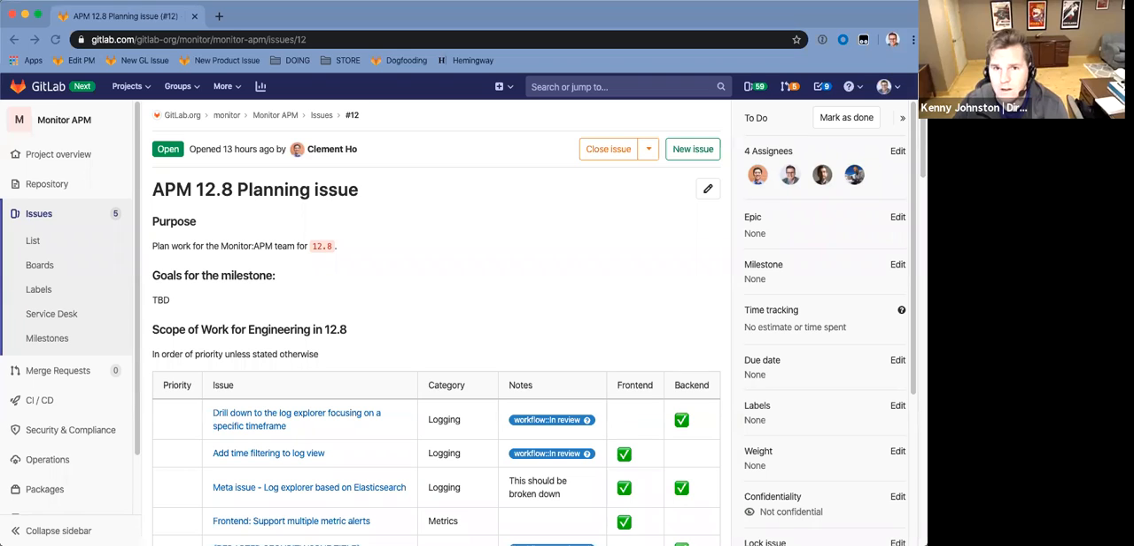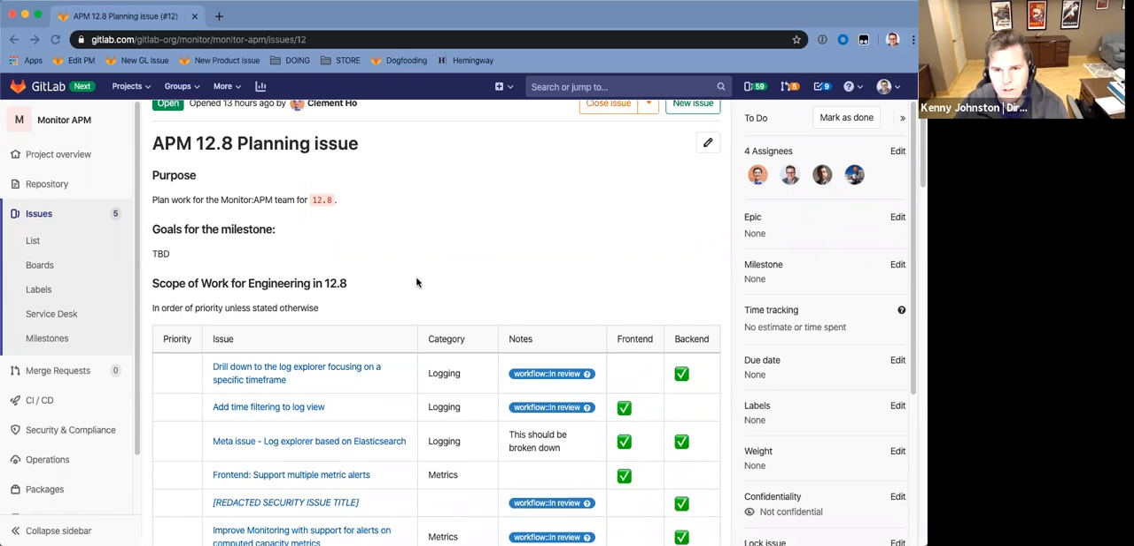I'm covering for Dov Hershkovich, who is the Product Manager for this group, but is away participating in our CEO Shadow program. I'm going to share my screen and go through our planning issue and highlight some important issues that we're working on in the 12.8 release. All right. So these are in priority order.